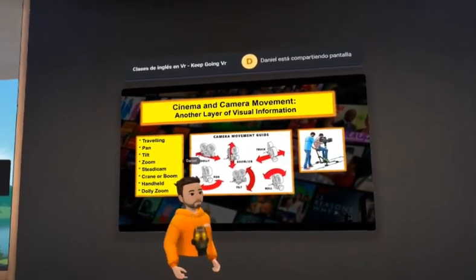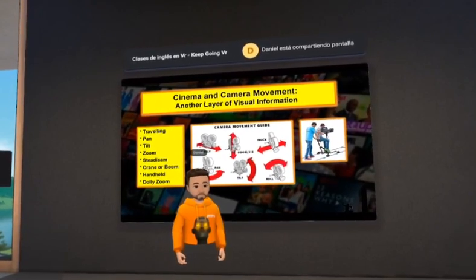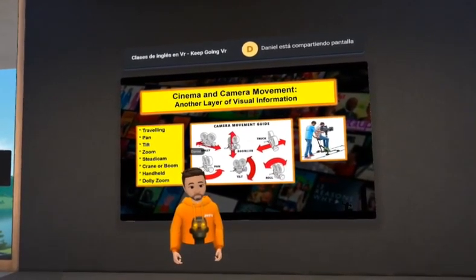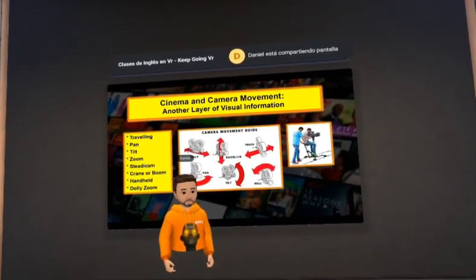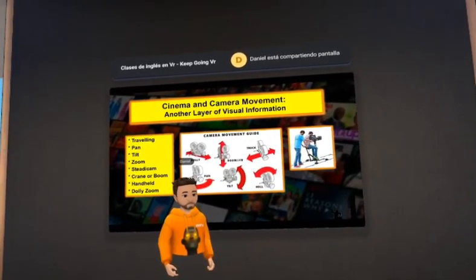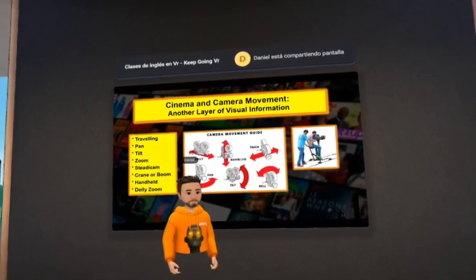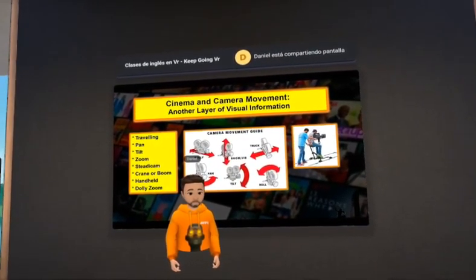Dolly zoom, also known as the Hitchcock effect, vertigo zoom, or retro zoom. This movement combines the lens zoom with a camera movement in the opposite direction. The result is a visual effect that distorts perspective and creates a sense of vertigo or disorientation in the viewer.